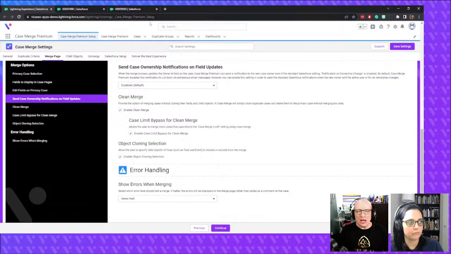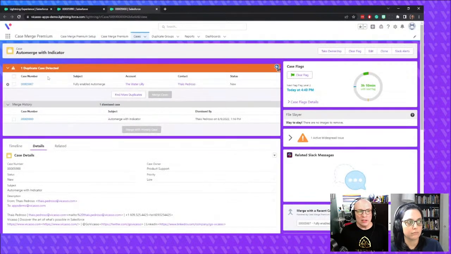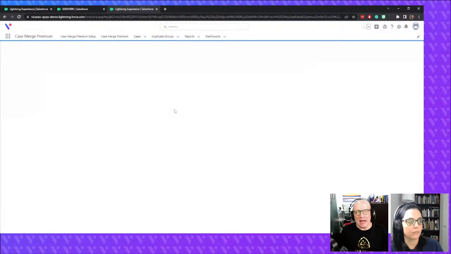This is if you're not using Automerge and a person goes through the merge process manually. From the detector you're able to click the case that you want and then click the merge cases button. And what it's going to do is say, all right, these are the two cases that you wanted.